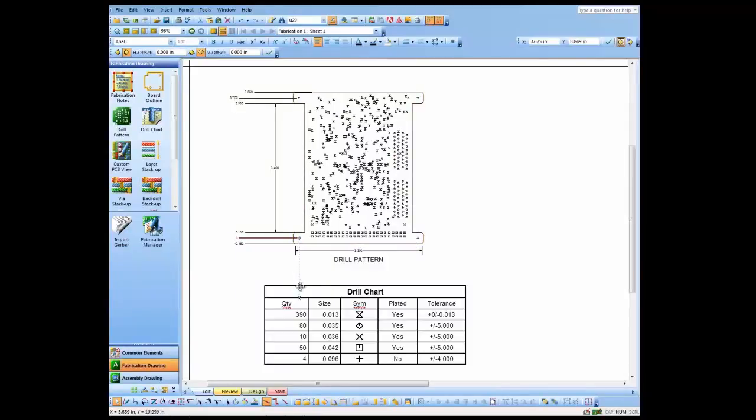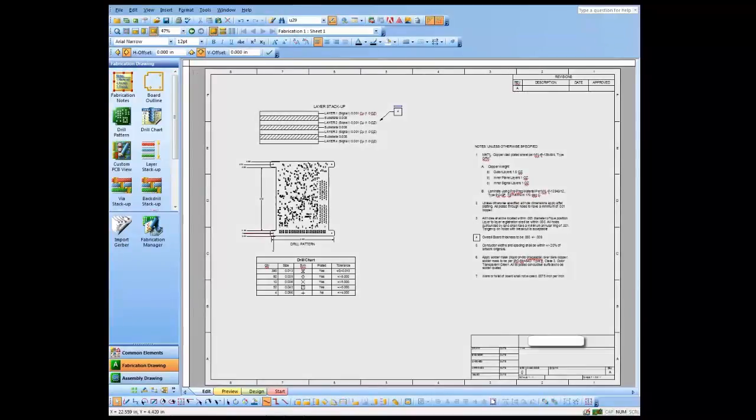So there we've quickly created a fabrication drawing. Let's zoom out, take a look at it here. In another video we'll talk about how you can create placeholders for all of these stack ups, patterns, and drill charts, and then just import the data and have it populate automatically as opposed to dragging and dropping.